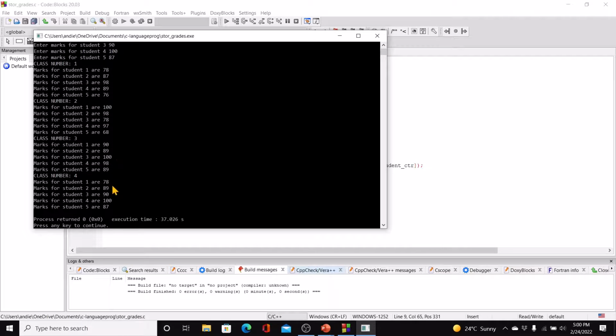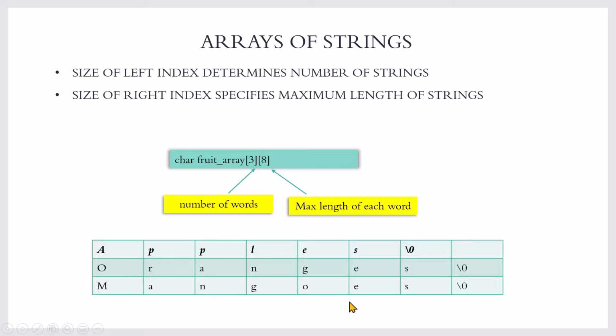Right? So I hope that's clear. Moving on. Arrays of strings. Now we're talking about two-dimensional arrays, but of strings or string type. Size of the left index determines the number of strings, and size of the right index specifies a maximum length of strings.